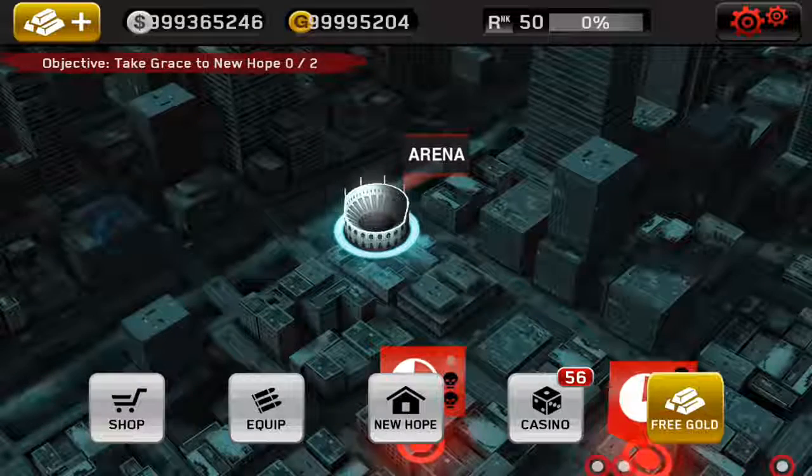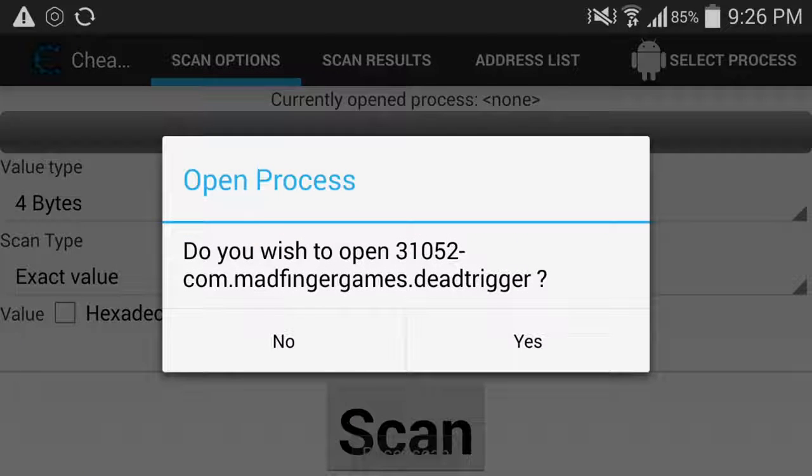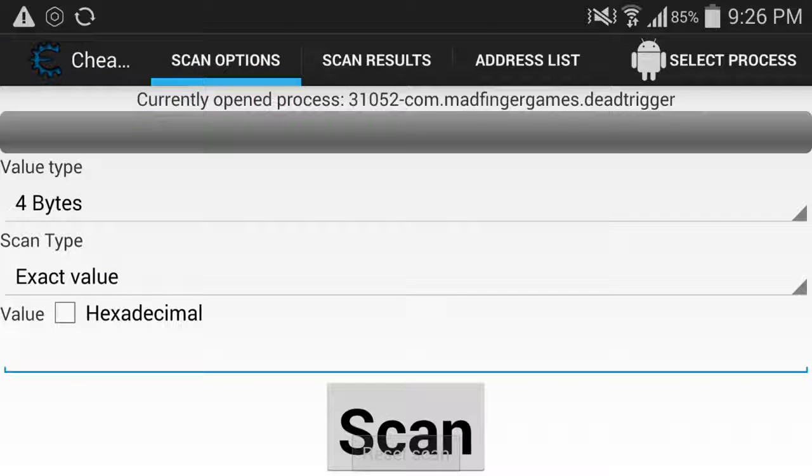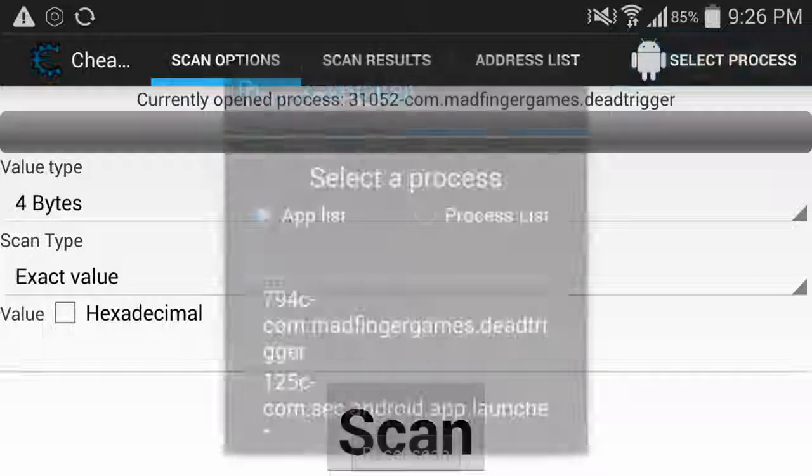Alright, so when we first open up the Cheat Engine APK, it's gonna say open process. Do you wish to open Dead Trigger? And at the very end it says here Dead Trigger with a question mark. And we're going to click on yes, and that's what we're going to do. I'm going to show you the basic stuff.